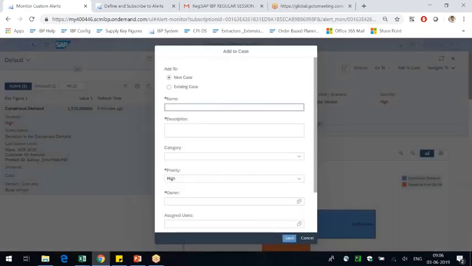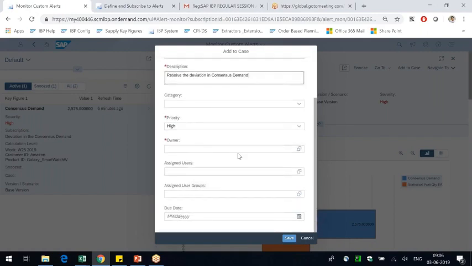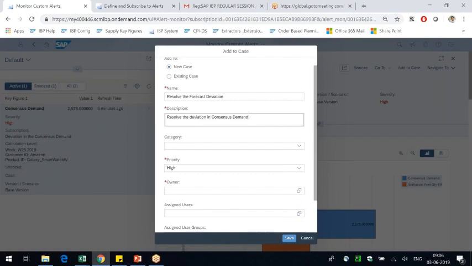Now I'm creating a case. The case is to resolve the forecast deviation. Okay, now priority is high, and who's the owner? So what does creating a case mean? If there is an alert, obviously we want to bring down that alert, right? So we want to bring down the deviation in this particular case. So we'll be doing different steps to bring down that alert.